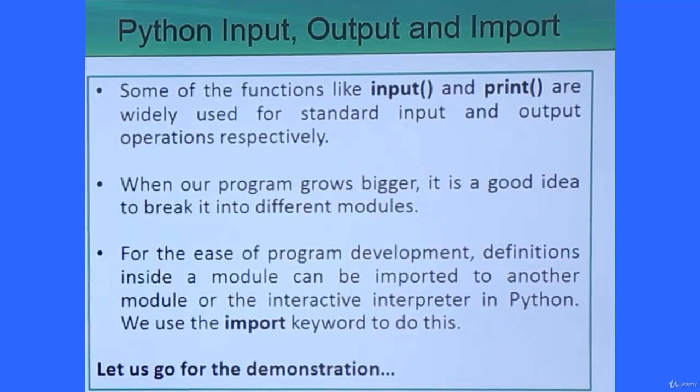Some functions like the input function and print function are widely used for standard input and output operations respectively. When our program gets bigger, it is a good idea to break it into different modules for easy understanding, easy debugging and easy handling of our code. For ease of program development, definitions inside a module can be imported to another module or the interactive interpreter in Python. And we use the import keyword to import that external module into the current code.